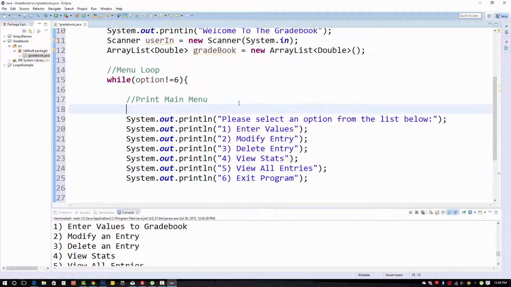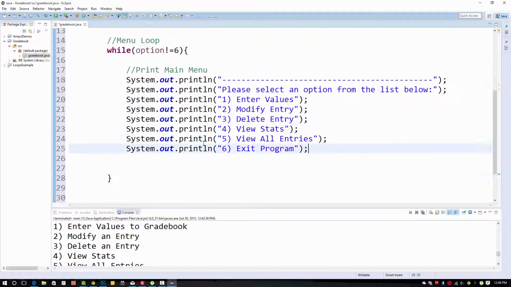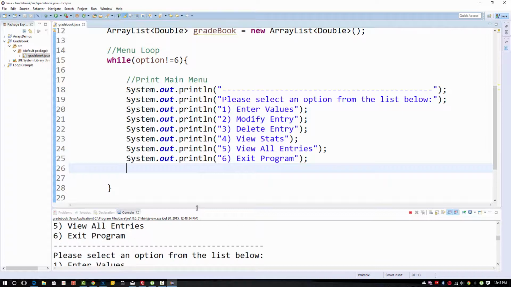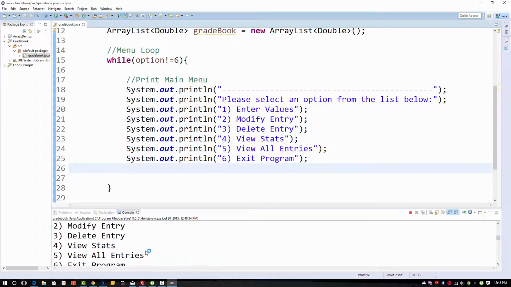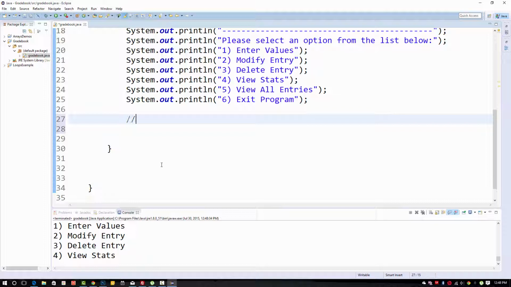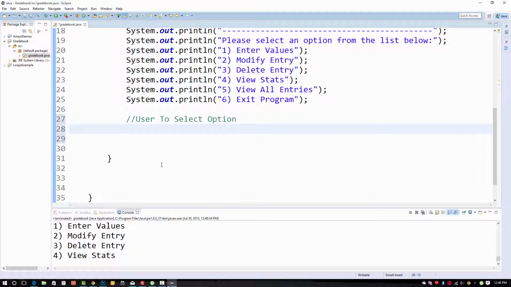Just to make it a little nicer, let's add a bracket there so we know where the menu starts and where it ends. Okay, so save that and run it. Of course, it's going to keep looping until infinity because I did not yet use the scanner for the user to select an option.